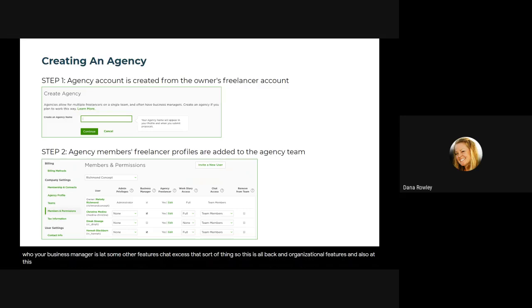And also at this point in the webinar, I like to mention, don't be worried if this is a lot of information or if it's getting somewhat confusing. There are a lot of features to an agency account, but there are great help resources in the support section of Upwork about agencies. So you can always click on that little question mark in the upper right-hand corner of your Upwork pages and search for agency. And all the information we're covering today is there in writing for you to look at anytime you need to.